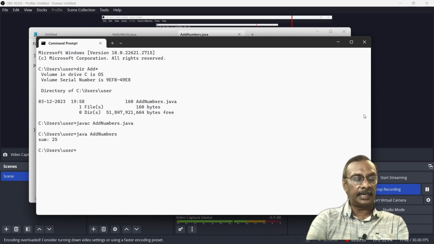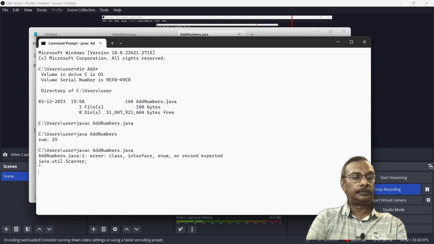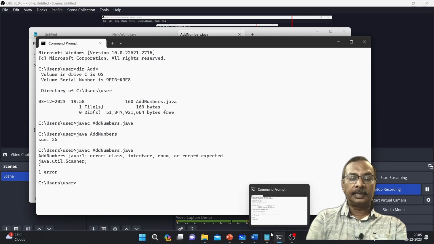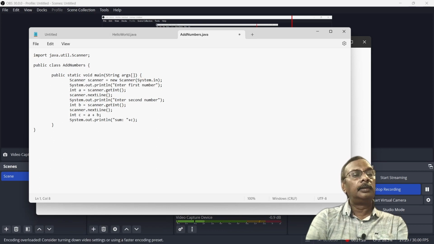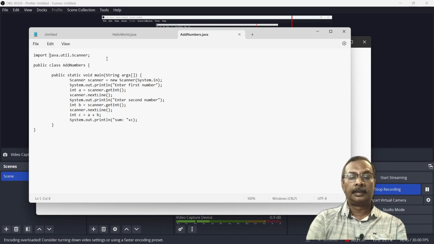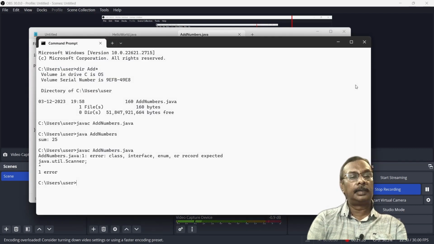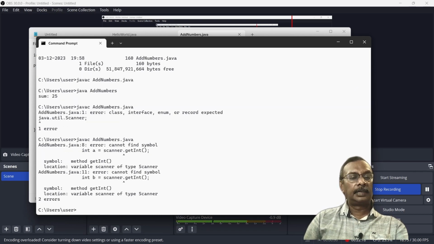again, because since I changed the code, I need to compile it again. Oh, there is an error. So I had made an error. Let us see what error I had made. I forgot a keyword called import. So I saved again, go back, compile.